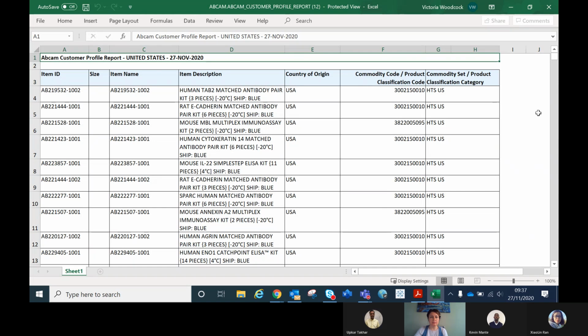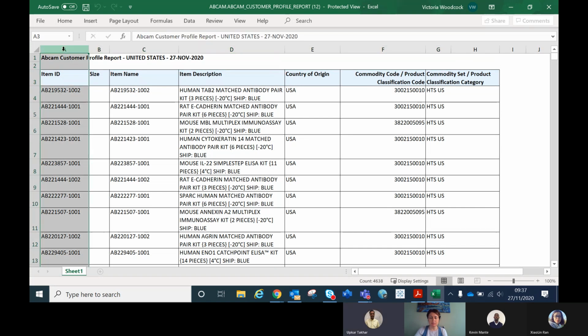here is our report. In the header, you can see that it's AppCam customer profile report for United States, and the date it has been generated, 27th of November. Then this is the information that we need for customs purposes: item ID, name, description, country of origin, commodity code, and because we requested it for United States, it provides us the tariff code selection for US. And if we click here to see how many lines we have in this report, it's 4,638. So that's how many products we have in the UAT environment, I guess. That's what GTM can see.